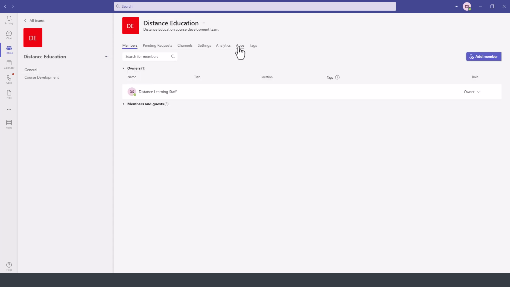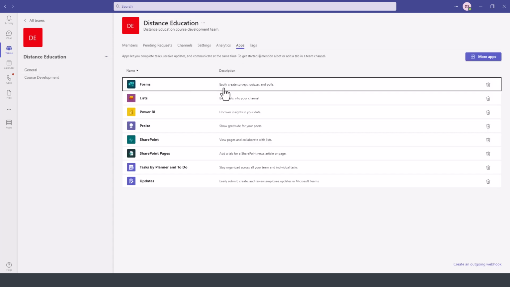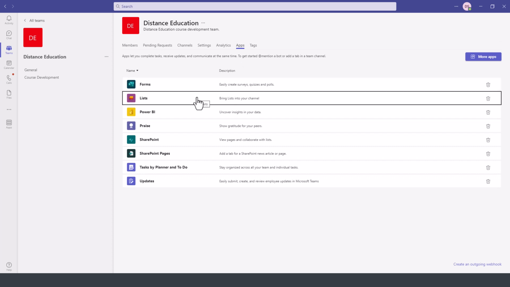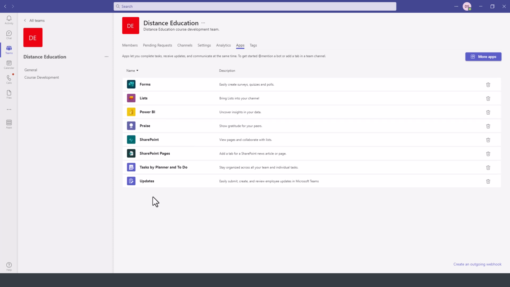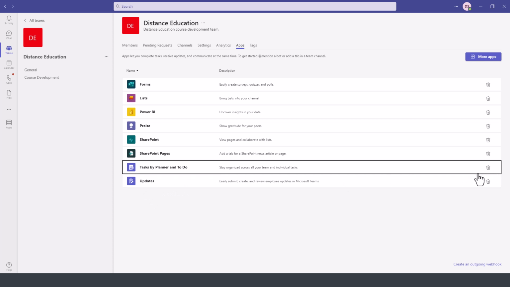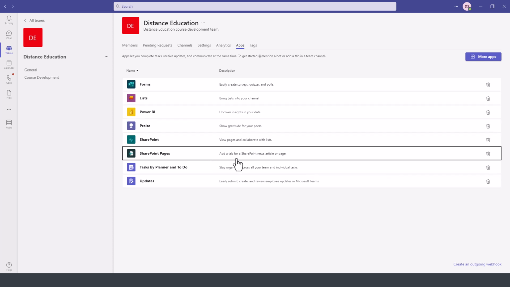Then we click here on Apps on the right hand side, and these are the apps that are currently available by default for this particular team. If we do not want one of those applications as part of this team, we can simply press delete on the right hand side and it will remove it from this virtual space for this team.